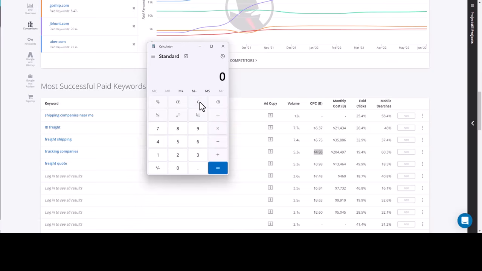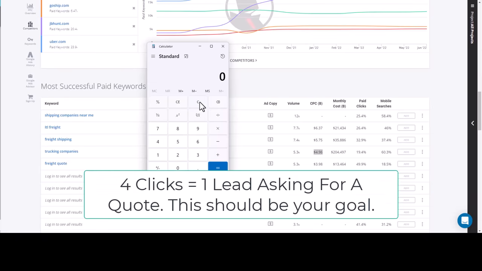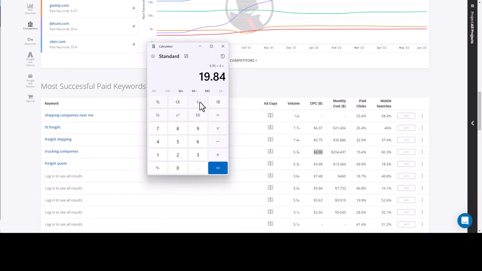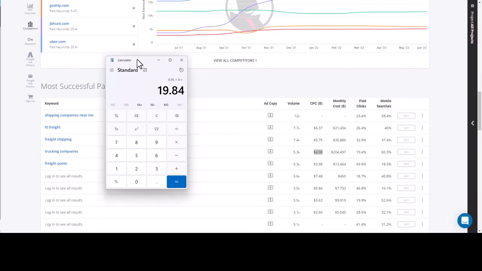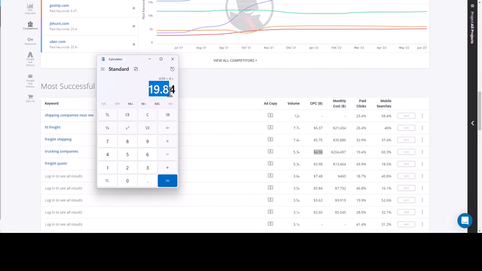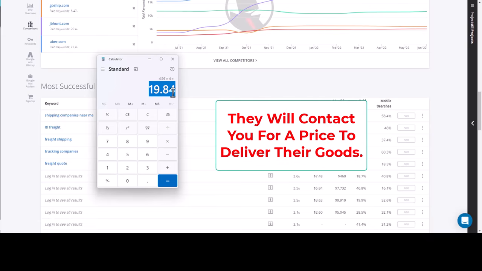Okay, so your job is that for every 4 people that come to your website, you have to turn one into a lead. So if that were true, then it would cost you $19.84 to get a lead if you use the keyword trucking companies. You're like, $19.84 per lead. You can pay load boards $100 a month and get way more, right? Well, think about it. They're calling you. They went to your website to fill out a form. It's a higher closing rate.